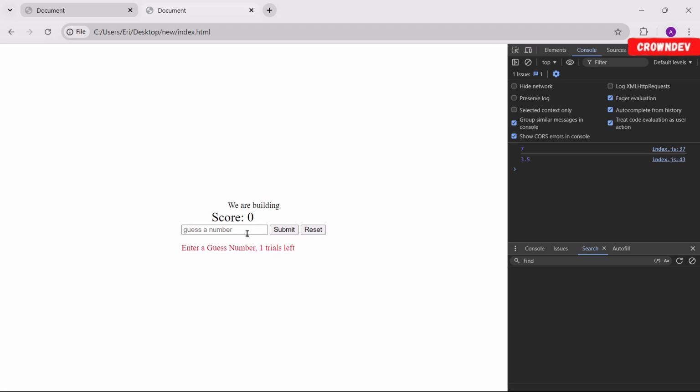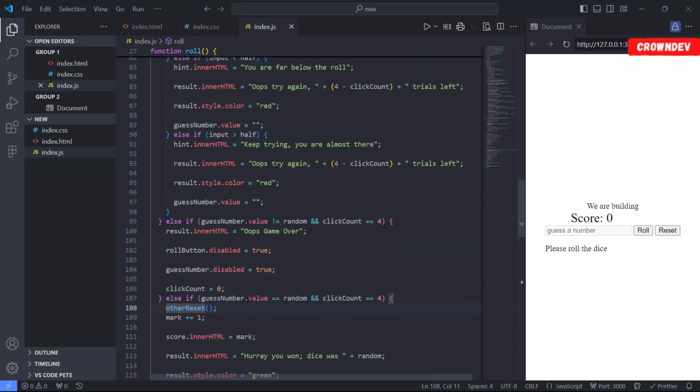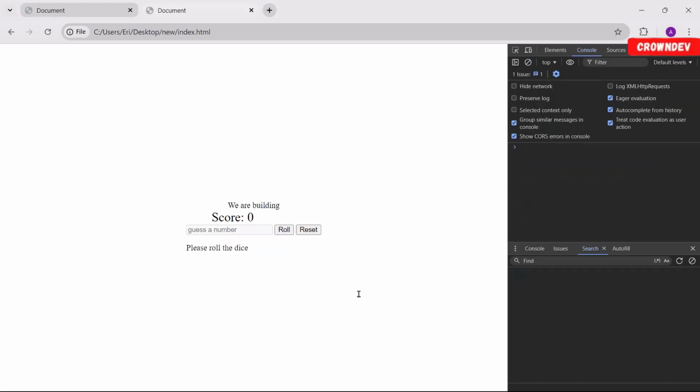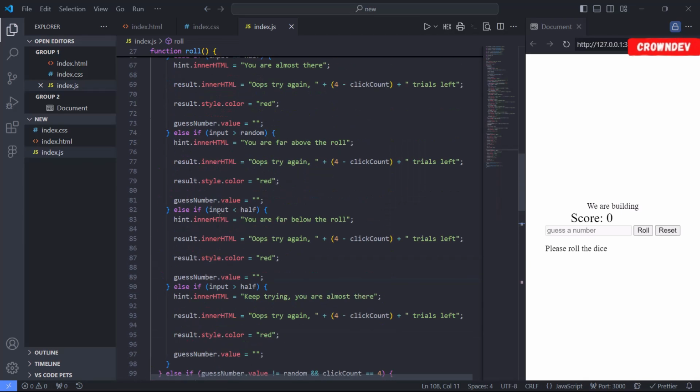2, 3, enter 7, correct. I roll again. 2. I'm able to get it. 10. Submit. So you see it added. I roll again. 2. It generates 10 again. 10. So it's adding. So now we'll be able to check if the guessNumber.value is equal to the random and clickCount is equal to 4. What if maybe at the first time I roll I was able to get it? It says hooray, you won, but we need to call our autoReset.